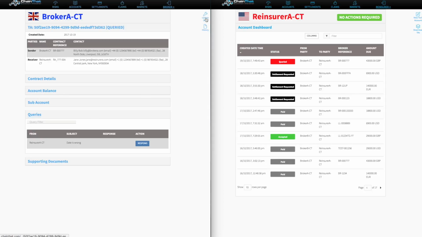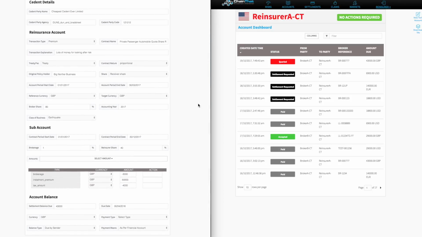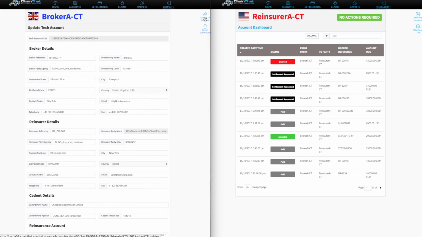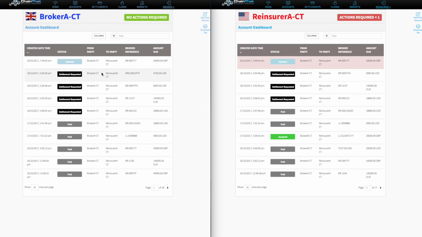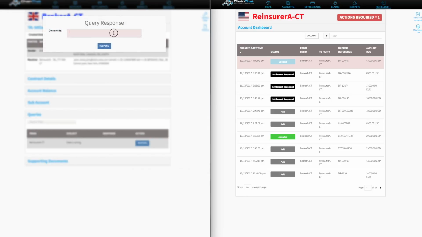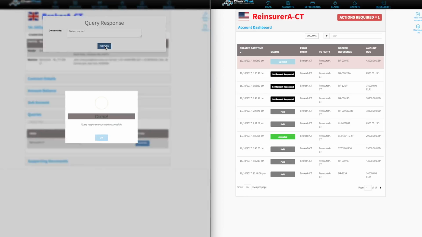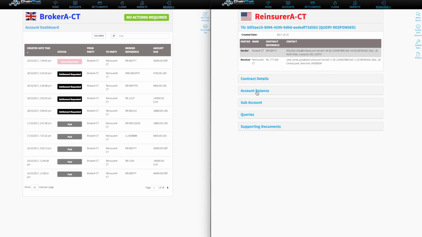They can then make any changes needed and update the technical account details. In this case, the date is changed. The broker can also add a response to the query, providing the reinsurer with further details on their update. The reinsurer now reviews the update and, once happy, can accept the technical account.